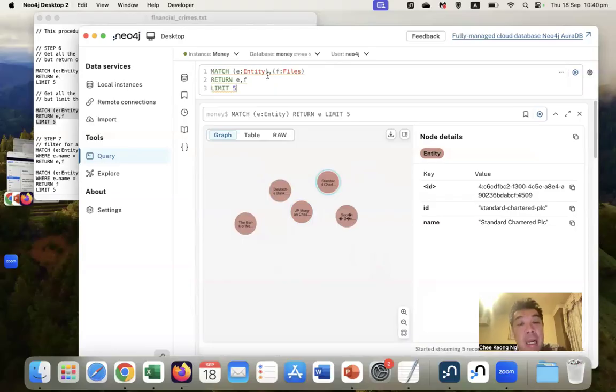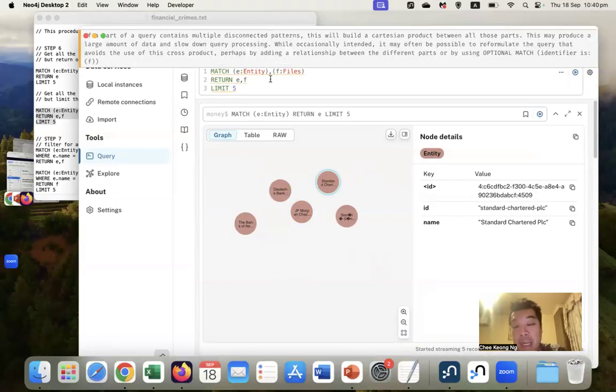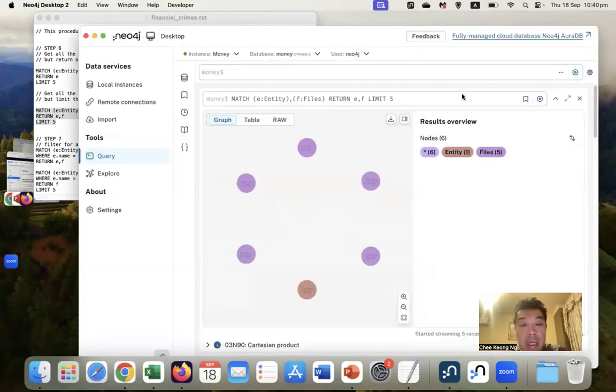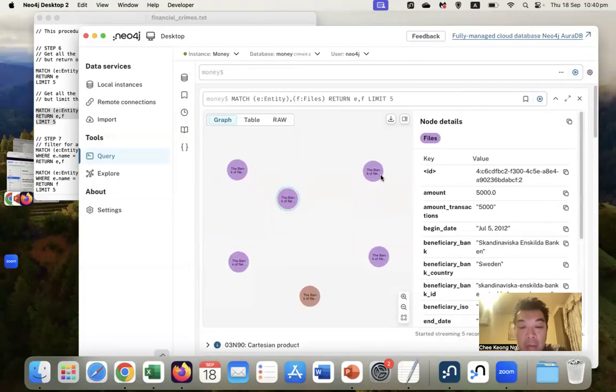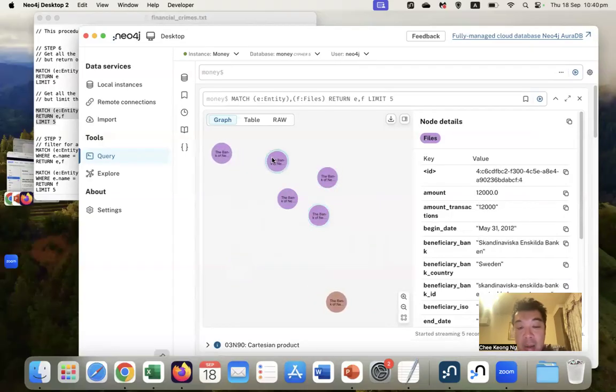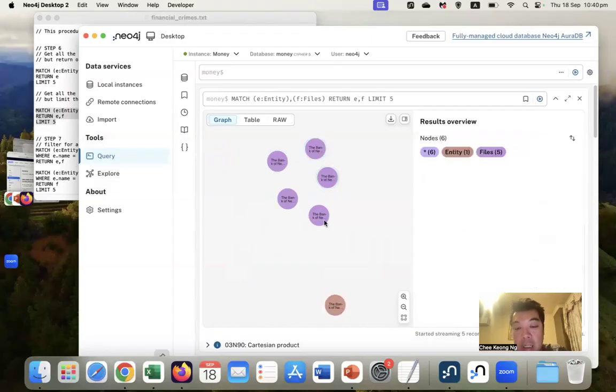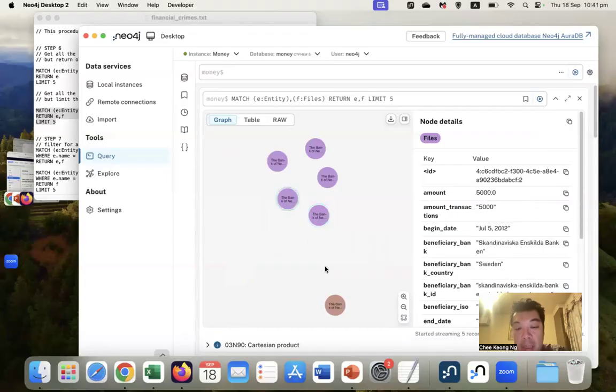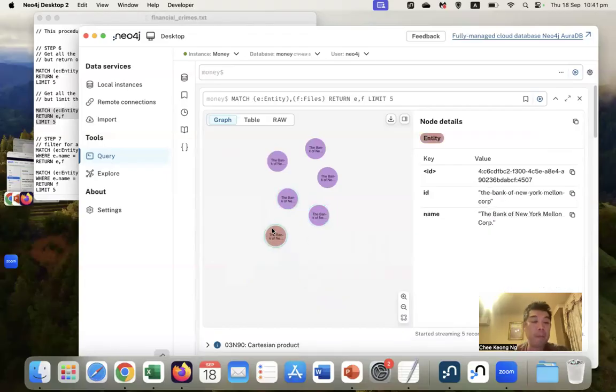We can actually do it this way, without any relationships, just to get some nodes, for the fun of it. You can see that when I click on the nodes here, the property changes. So basically this is what happens here.